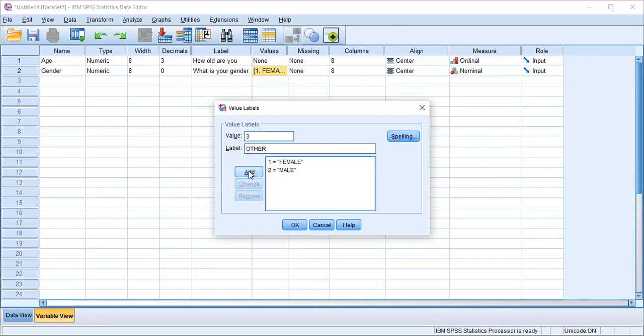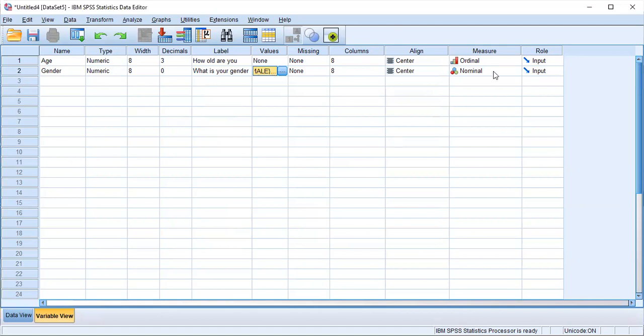So we are going to say other, then we're going to click OK. So now we have 3 of them. We can either have male, female, or other, and all these are what? They are nominal. They do not have any form of ranking or anything, right? Okay. So let's proceed. Under row, we just leave it under input, like I said.